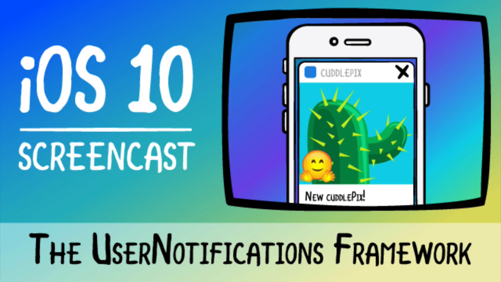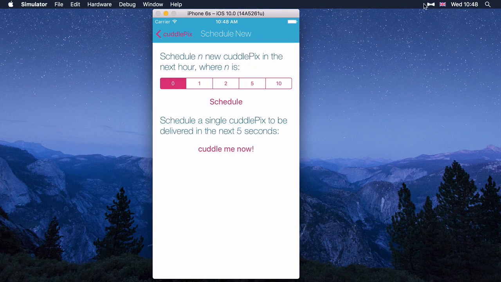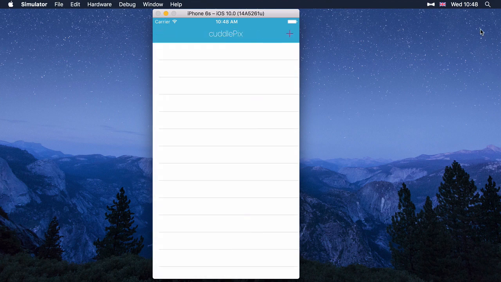Today, we're going to take a look at the new user notifications framework present in iOS 10. We're going to base our screencast on this app here called CuddlePix, which has the ability to schedule local user notifications to send you a nice picture every now and again, or a cuddle. We're going to add that functionality.